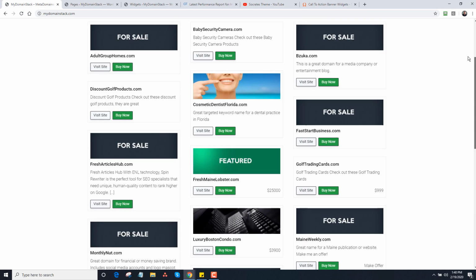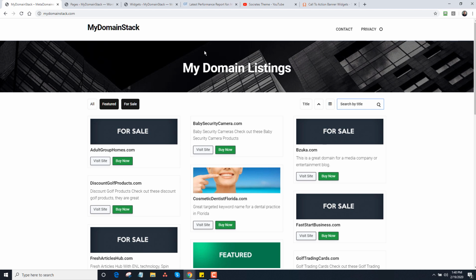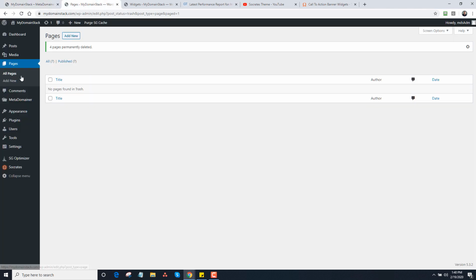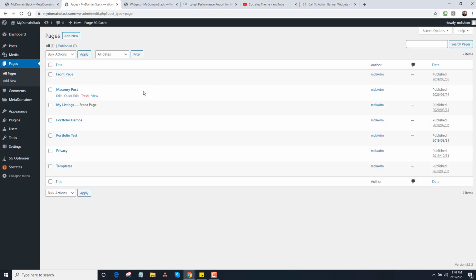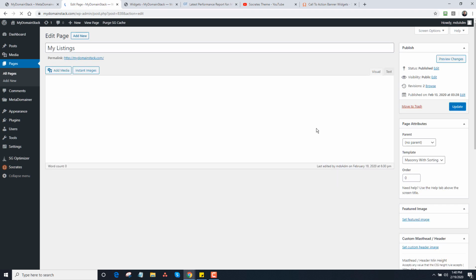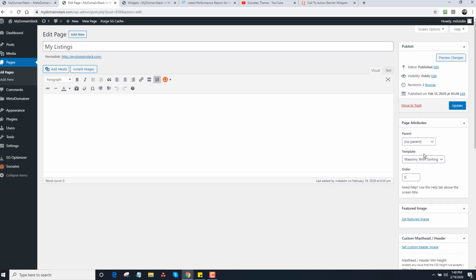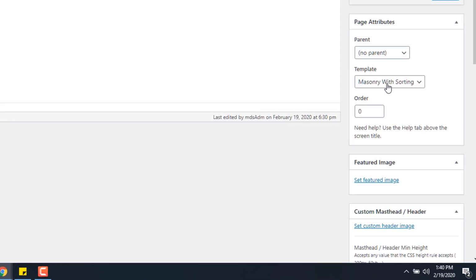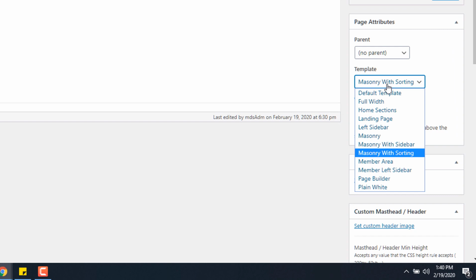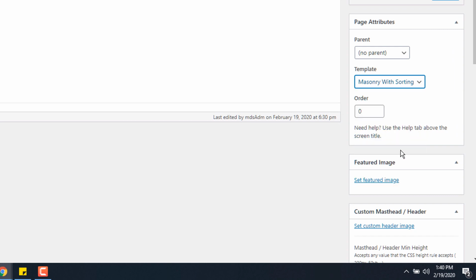thing I want to show you is how to set up this grid. So I'm going to go into pages here, and let me go back here, and I'm going to click on my listings. Now you're going to see that there is nothing in this post editor at all, but I've chosen the template masonry with sorting. There are other masonry templates, but this is the only one with the sort feature.